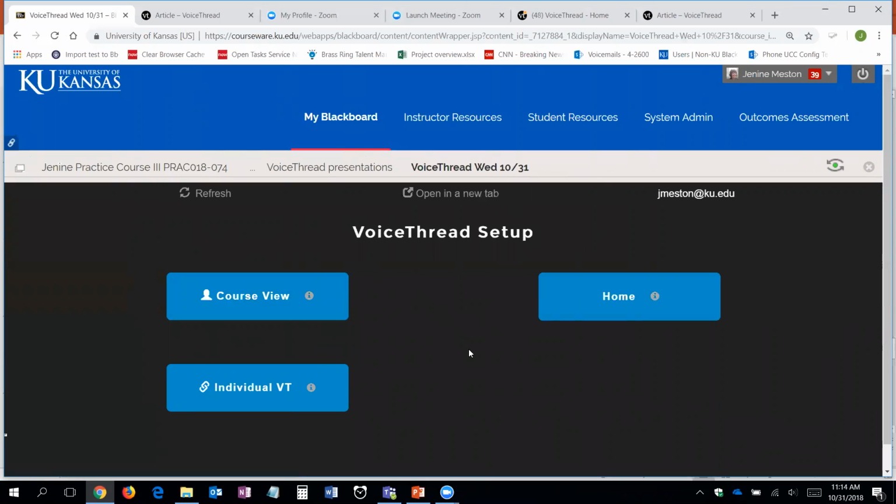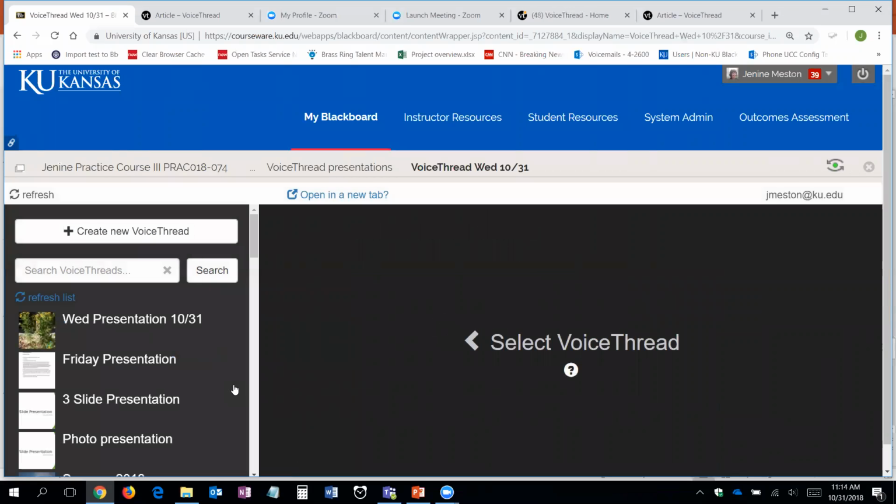So I've clicked on my link, and now I have three choices. I could send students to the course view, so that would be any Voicethread that's shared with this class. I could send them to the Voicethread home, or I could send them to a specific individual Voicethread. That last one's what I want to choose because I want them to see this Voicethread I just created. And now it gives me the choices of my Voicethread. I'm going to select this one.